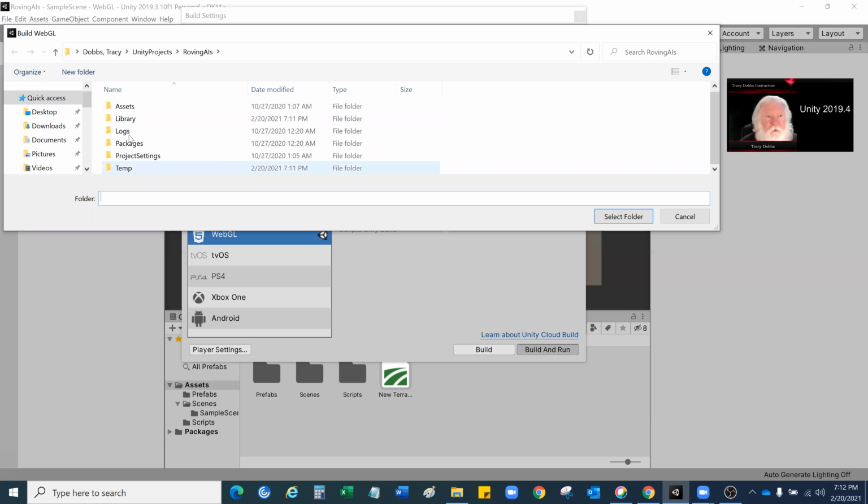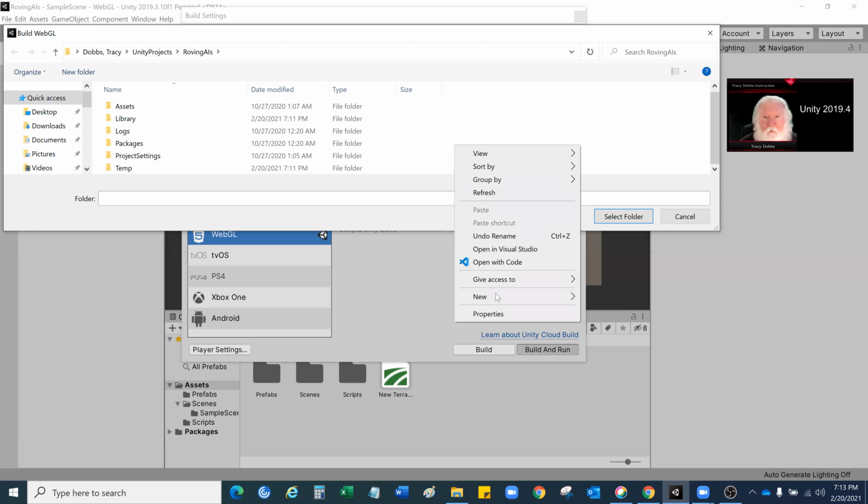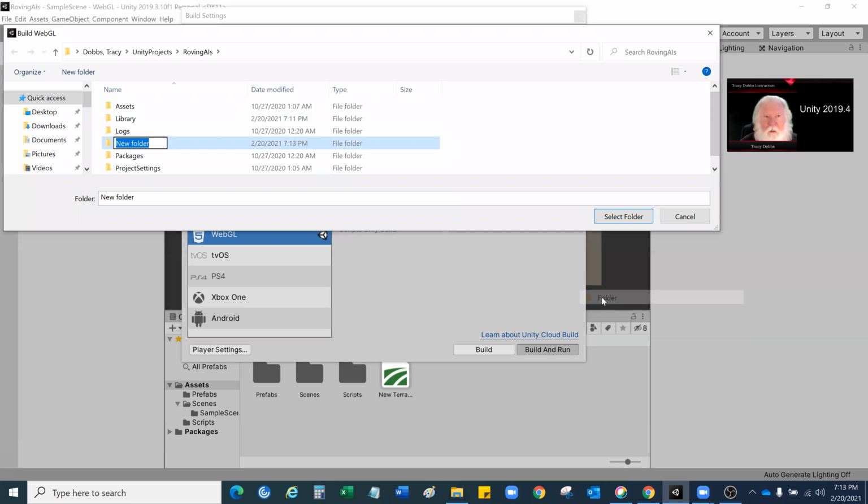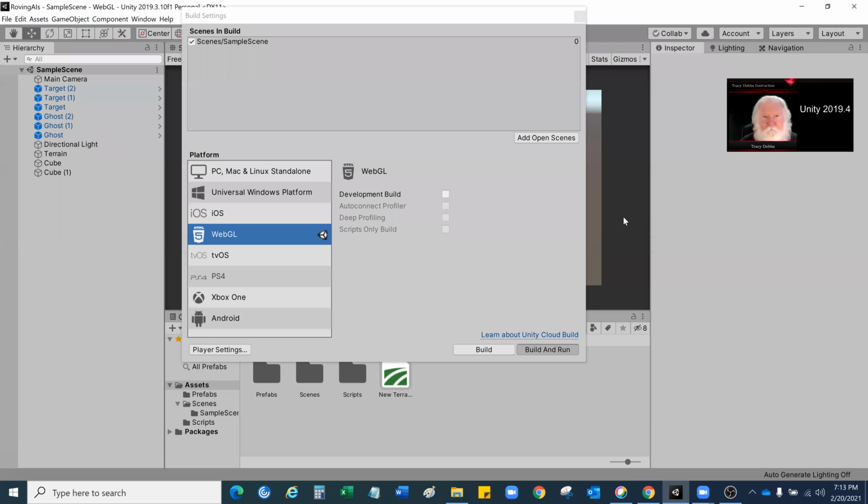and we are going to select a folder. I don't see one that I really want to put this into, so I'm going to create a new folder. I'm going to right click and go New Folder, and I'm going to call this folder Builds, B-U-I-L-D-S. And that's just going to be the folder that goes along with the Unity project where I will place the builds that come up. So I have created a place to hold builds, and I'm going to come down and select that folder.